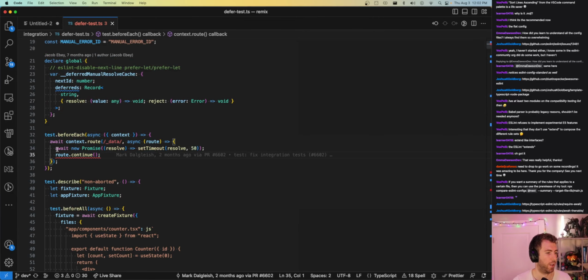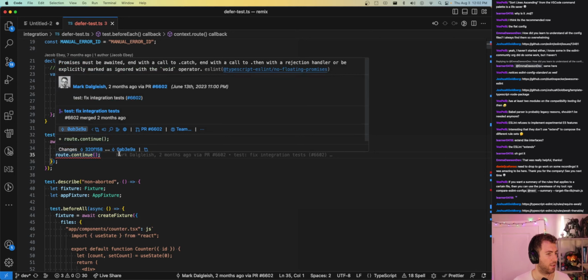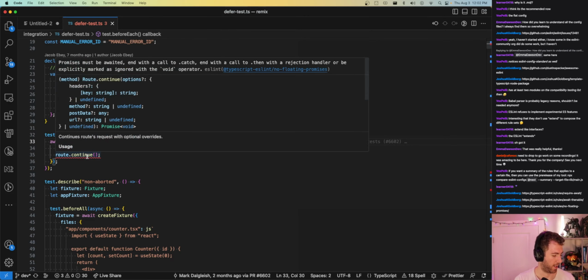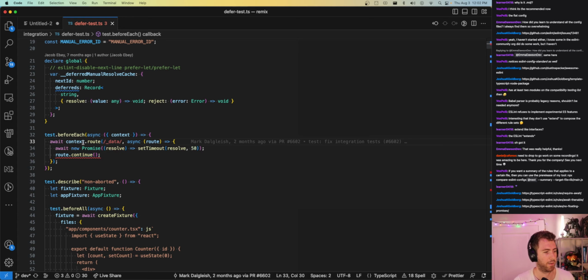Line 35, no floating promises. Promises must be awaited, or have a call to catch with a rejection handler, or be explicitly marked as ignored with a void operator. Oh boy. In other words, you are creating a promise here with route.continue, but you are not doing anything with it. It's letting it float off.